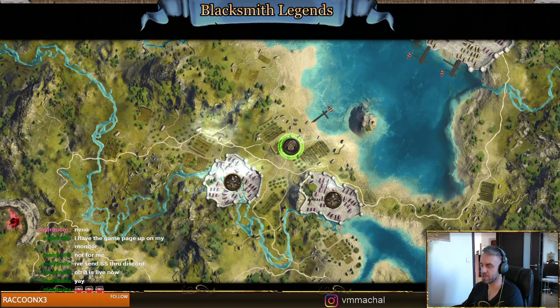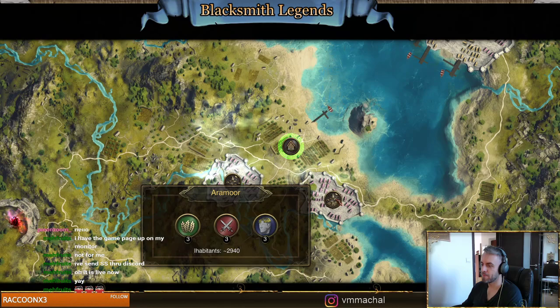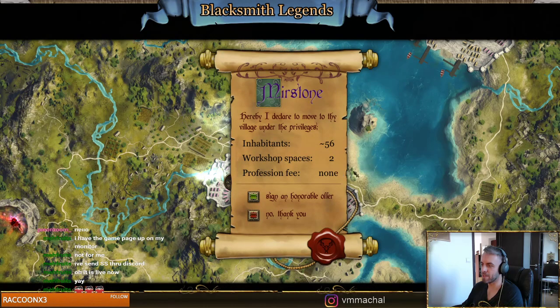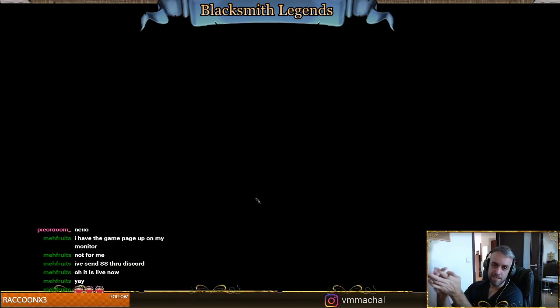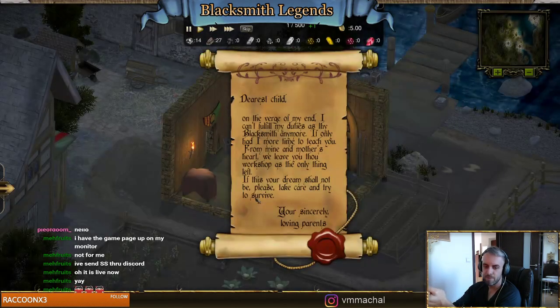The world map will be consisting of towns where you can actually move. At the moment, we're gonna start in Mirstone, and that's a place where we will have 2 workshop spaces, and we'll pay no fee for moving there. Okay, so we can sign this honorable offer and start the game. Pretty much this is how the game starts, and when the prologue is released, it will start like that as well.